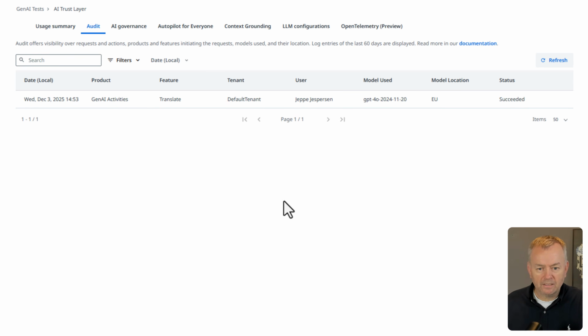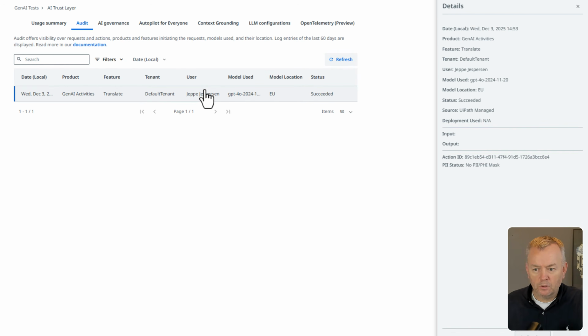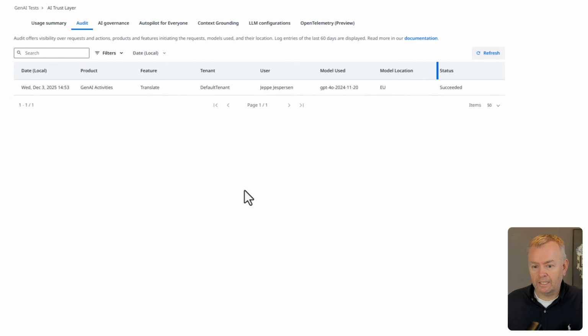And now we can see we actually have a log entry here. If we click it, it'll just take a second to load. We can see here that the input and output is not yet available. It says down here in the PII status, no PII or PHI, which is personal health information, I believe, has been masked. So we will just close this again and wait a few minutes for it to be completely updated. And let's try it again.